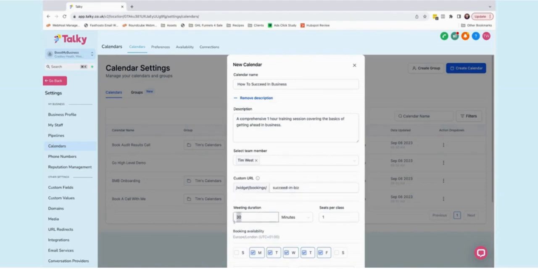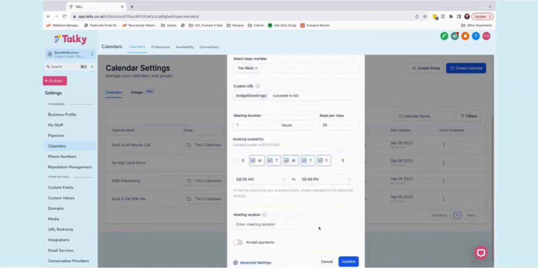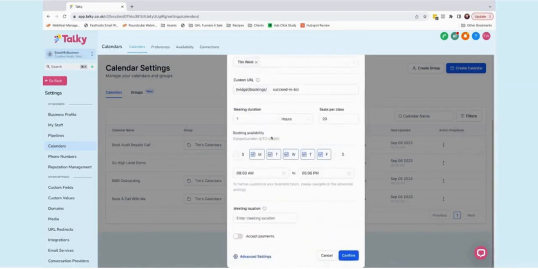Meeting duration: we are going to have a 1-hour class, and we are going to have 20 people per class. Next up, the booking availability. This is where you choose the times and dates of your meetings. For this example, I'm going to do 9 a.m. until 10 a.m., and we are going to have that class happen every single day of the week. The meeting location refers to the physical or virtual location of your meeting. You can either enter an address or perhaps enter a Zoom link if you're planning to hold your classes online.